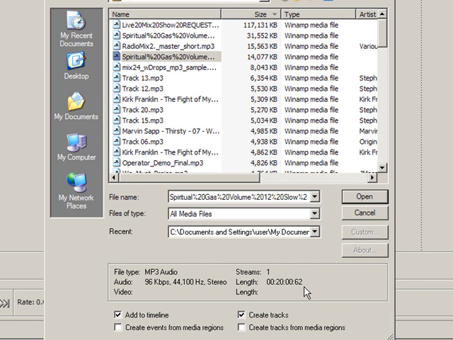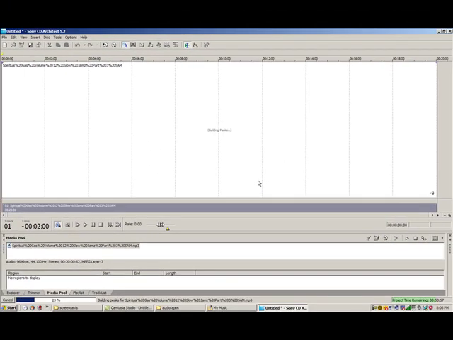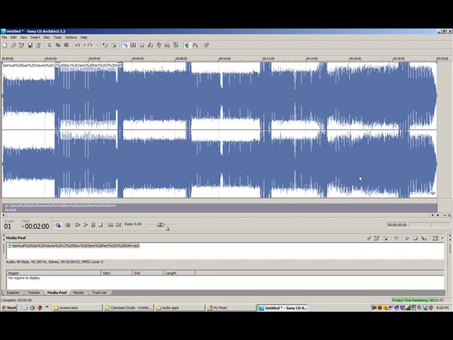But selecting this option will create one track from the whole audio file, and then by doing that, from that one long continuous track, we can cut it up into pieces.